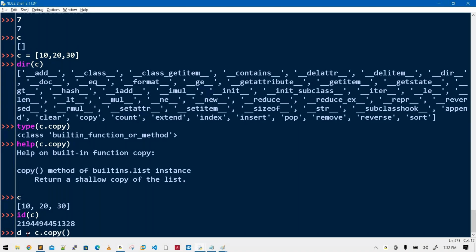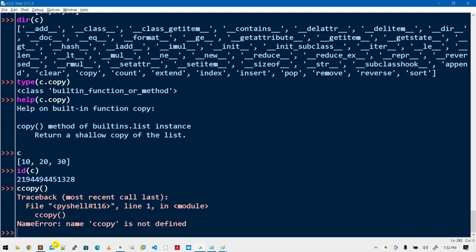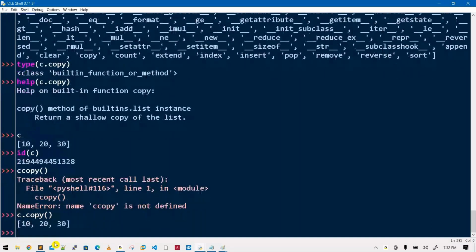Two different objects will be created with different addresses. I am talking about the shallow copy. See, C dot copy, this function I am using, and the result I am storing into one variable. See, without this, what is the result? No, I'm sorry, the dot is missing. The result is coming, but I have to store it somewhere, right? That's why I'm taking it into one variable.